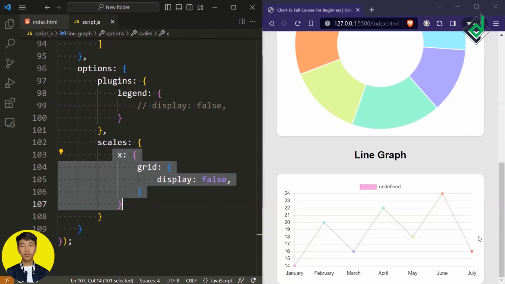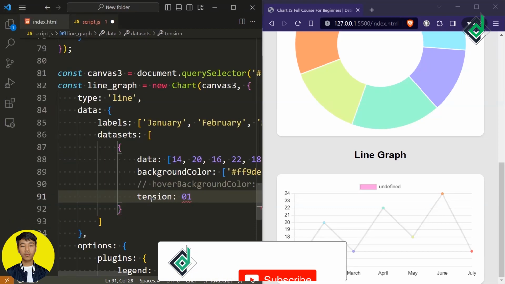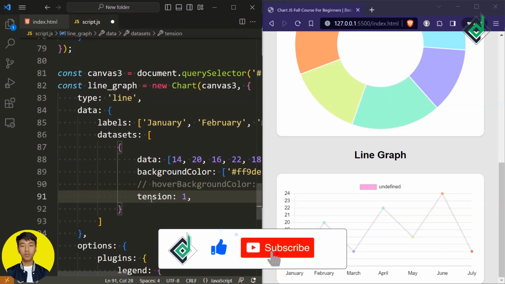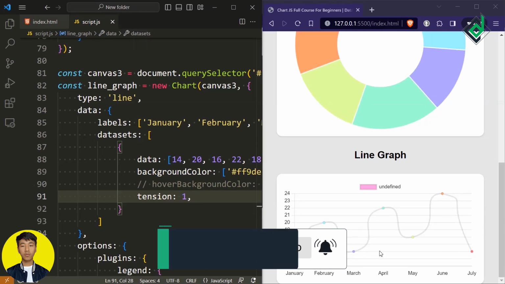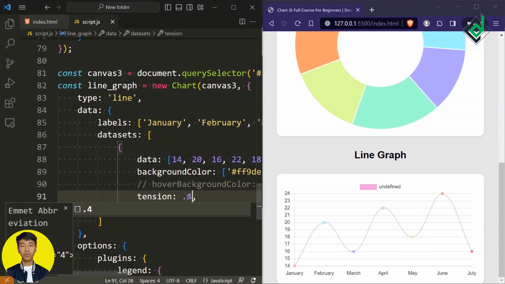So for that, just below that background color, you can pass the tension property. Its value starts from 0 to 1. What if I give it 1? You will get these weird curvy lines. So what if I give 0.4? It's perfect for me. Now you'll be able to get those smooth curvy lines. So that was our line chart.